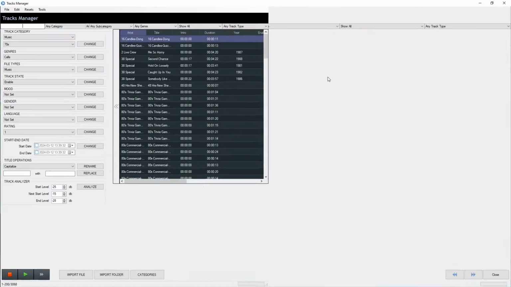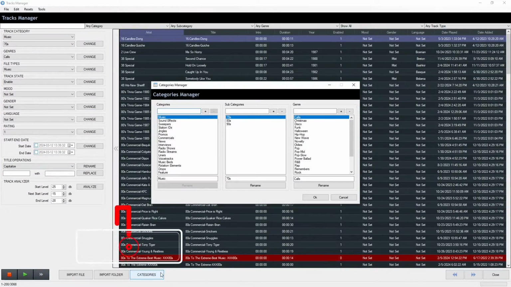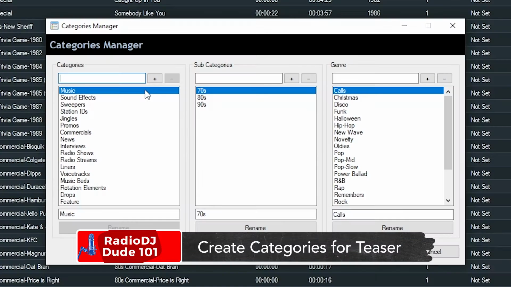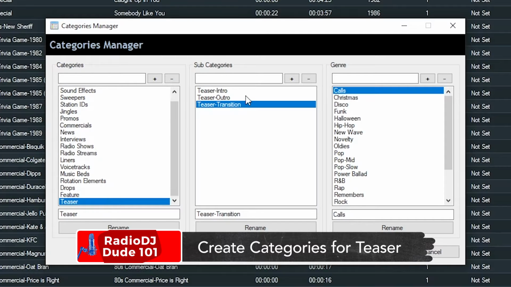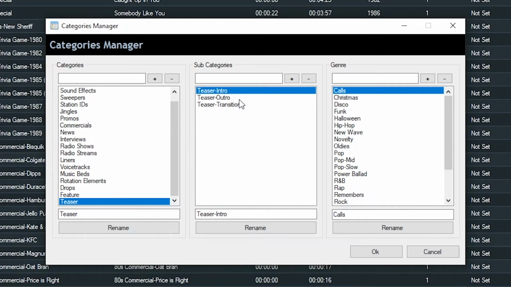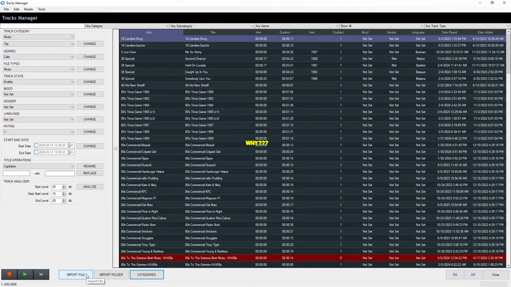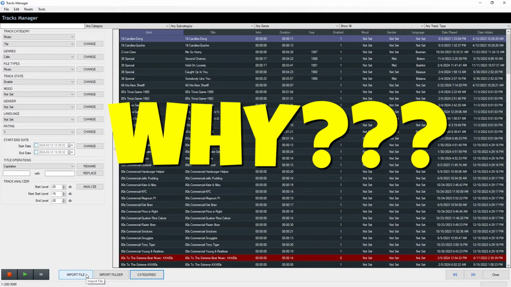One thing he did, which I definitely encourage, is to create some new categories for these teaser elements. So a master category would be teaser. After you create that teaser category, it's smart to create 3 subcategories: teaser intro, teaser outro, and teaser transition. And soon I'll answer all the whys that you need to do that.